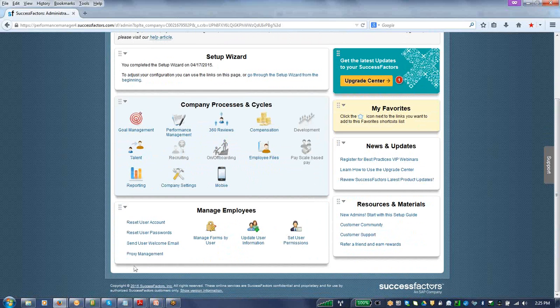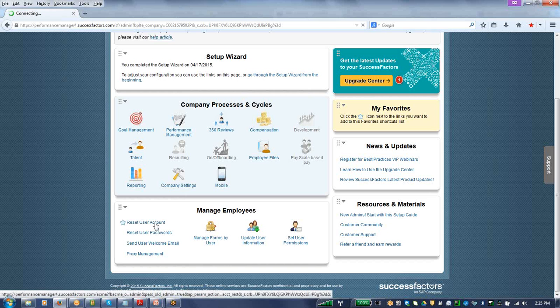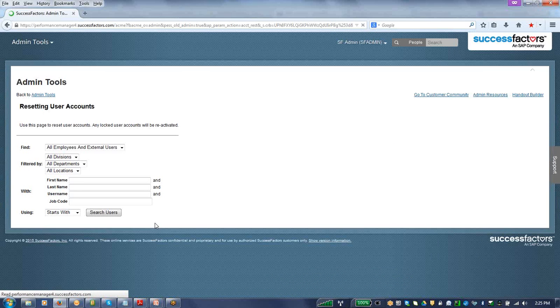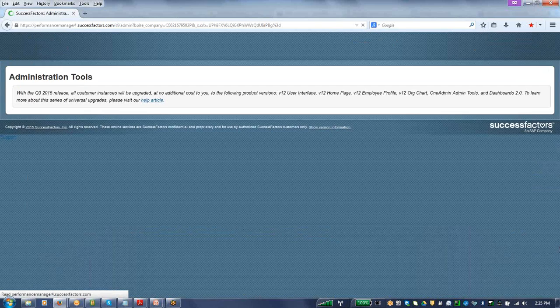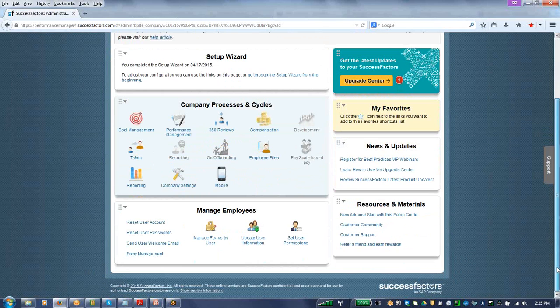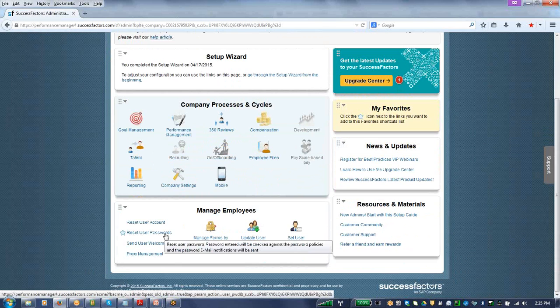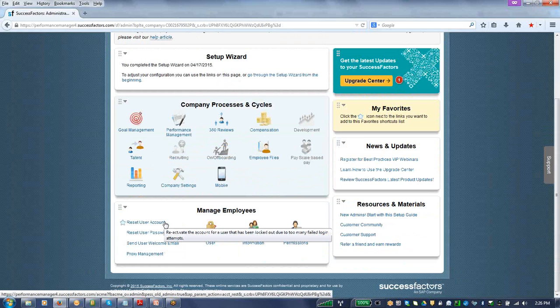So here the very first thing is manage employees. I can reset users. That means if your ID gets locked, I can come back here and use the reset tools. The next one is reset user passwords. So if you lost your password, this is to reset your password, whereas the previous one is just to unlock your ID. I can send a welcome message to the user. I can manage the proxy, as we talked about.